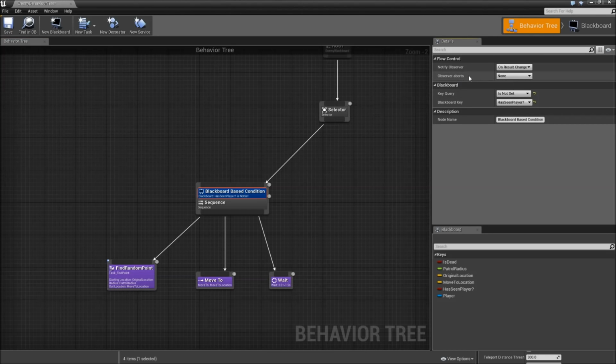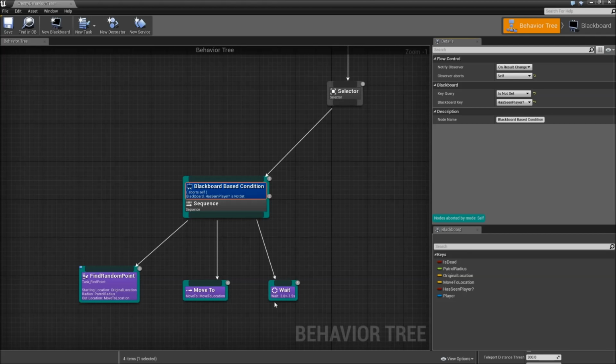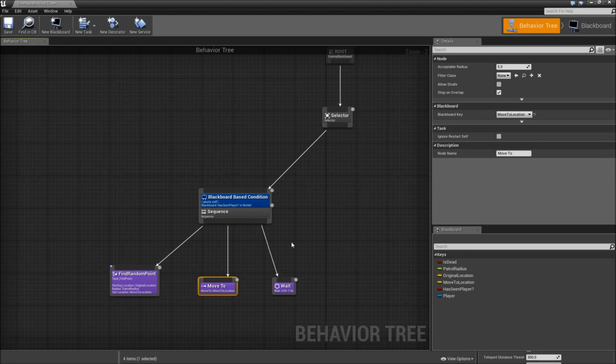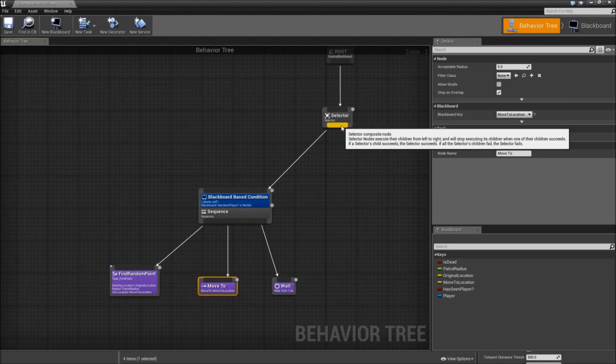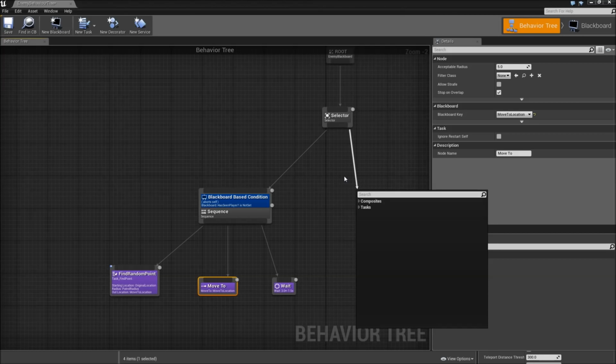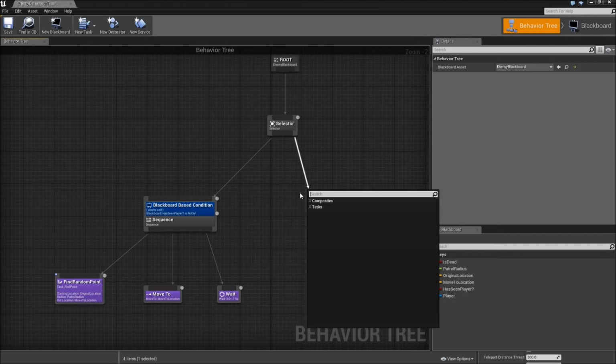Further, there is an observer aborts variable here, and you can select the type for that. That basically means what should happen when at some point our has seen player variable is set to true and not to false anymore. If you set it to abort self, you can see all the nodes that are marked green here. And for example, if you're in the state of moving to the location and suddenly has seen player will be set to true, it aborts and will go back to the selector and then to the next node that you place here. That means we can add another node here.